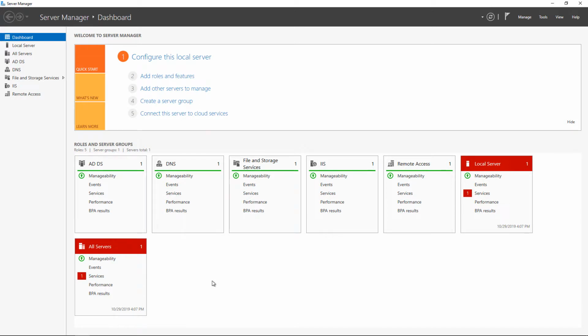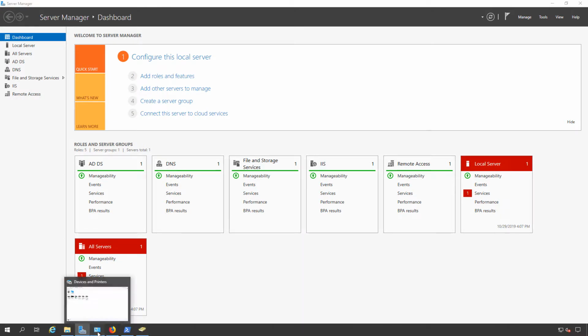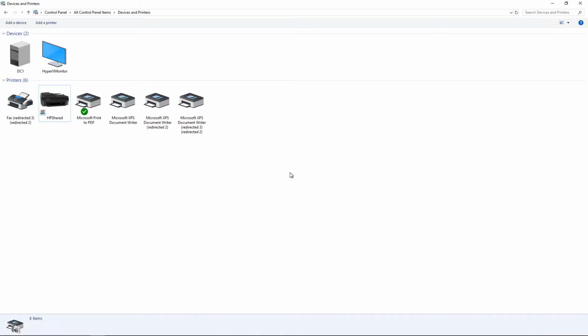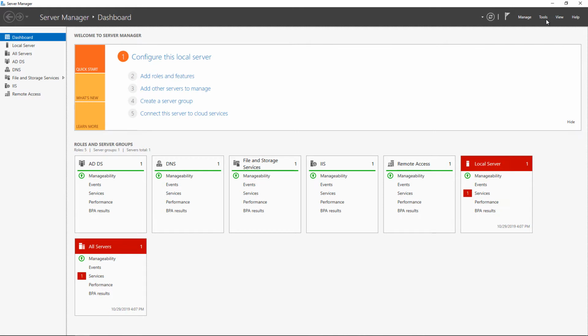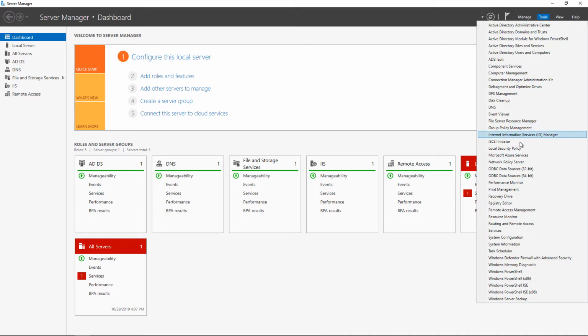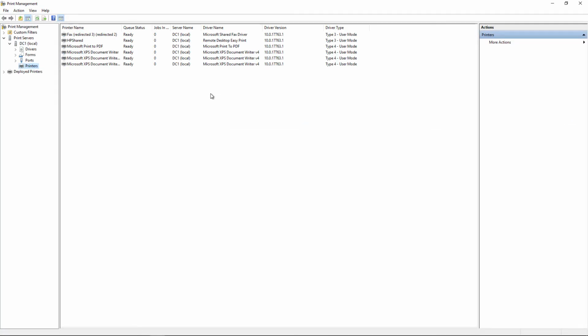Let's take a look at how we can change a print driver on a network printer in Windows Server 2019. So we can start by going into either Control Panel or Print Management. Print Management's installed by default, so I'm going to do that instead because it looks a little bit more like what we're going to use on a daily basis as IT administrators. So we go to Tools, Print Management in Server Manager, and we see one of our printers.